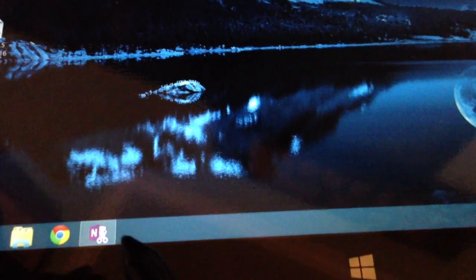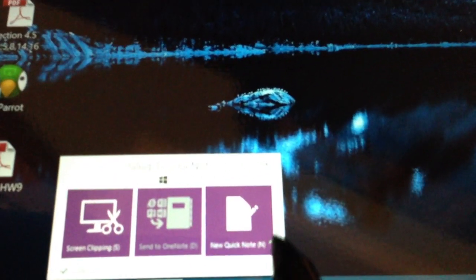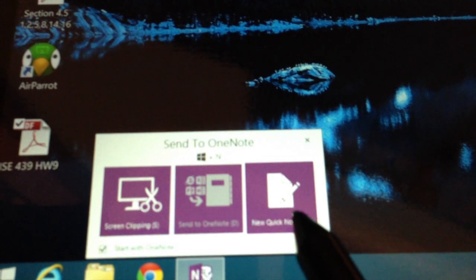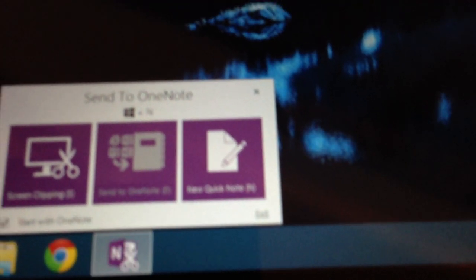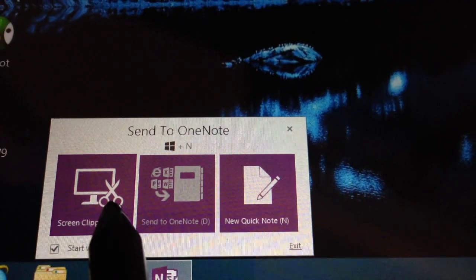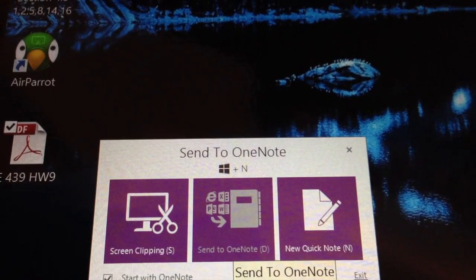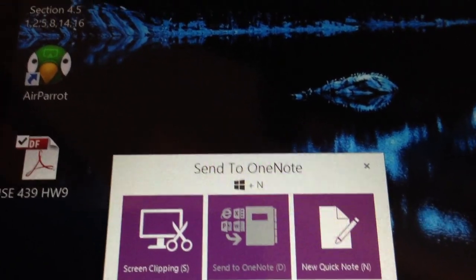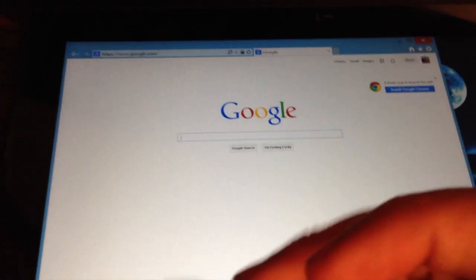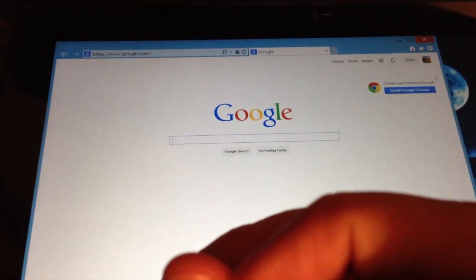One more cool feature is when you install OneNote, you get this little quick access icon down here. When you click it, you have the option to do a quick note, send to OneNote, or a screen clipping. I like the screen clipping option. If you need a picture, or if you have another document you want to take a picture from, you can do that. Or if you want to go to Internet Explorer, I'm not going to search for images, but I'll go ahead and do a screen clip.